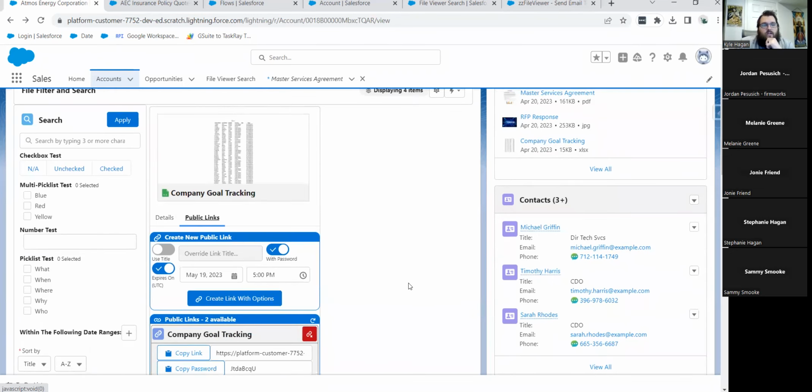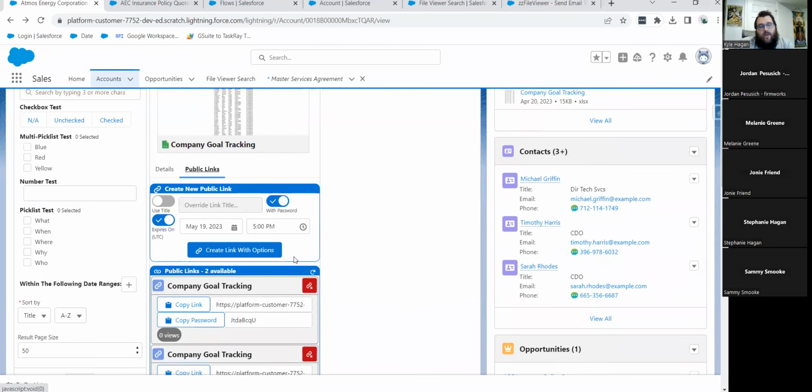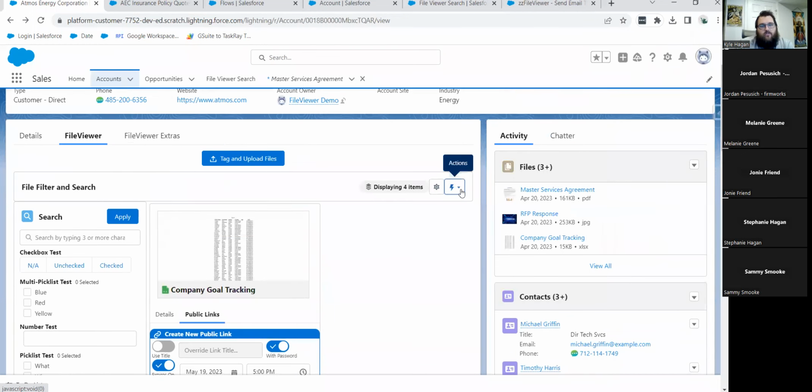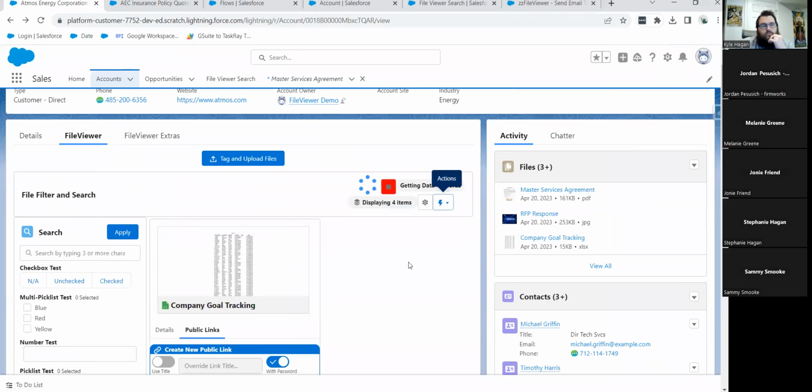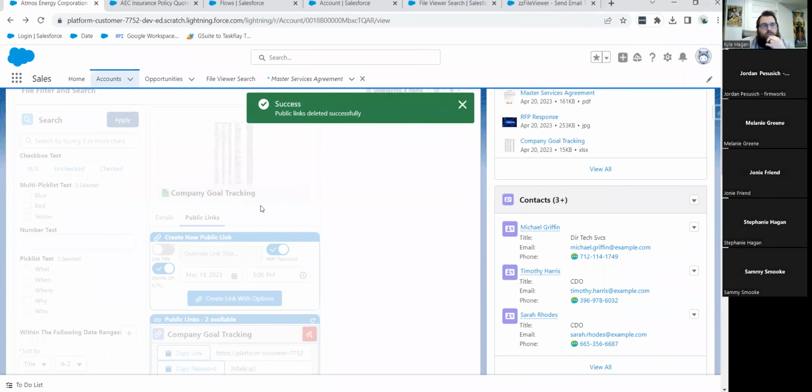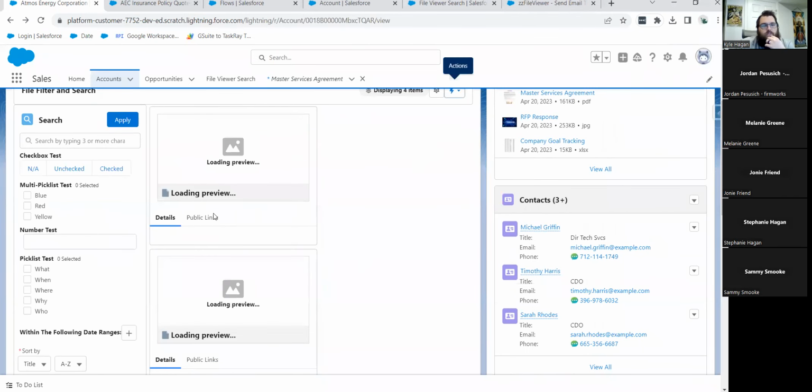Right here, this public link UI is already leaps and bounds above what we get with Salesforce. We get a lot of options here. Let me get rid of some of these real quick. We get a lot of options here for building new public links.